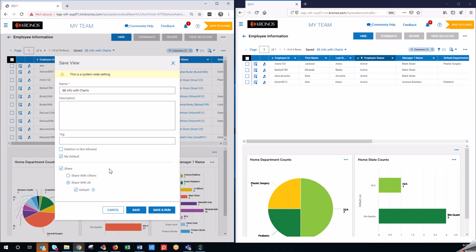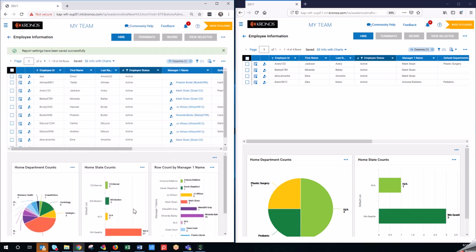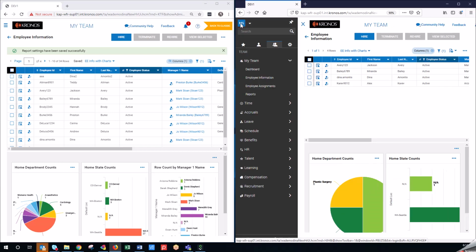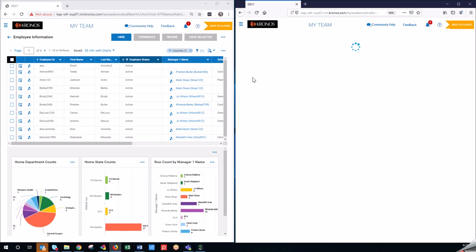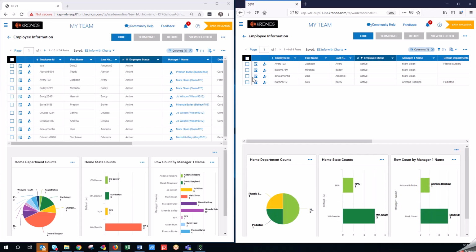Because we've chosen to share, and we've made the selection to share with all and made it the default, if I mouse over this question mark, it's telling you that's overriding the system default. Once I save this, that'll actually allow Mark to have this same setting. So if I were to refresh Mark's page, just go back to my employee information, you'll notice that he will now have all 3 charts.